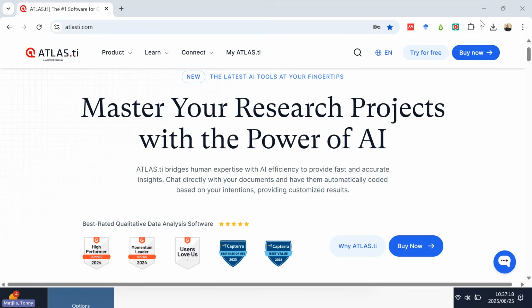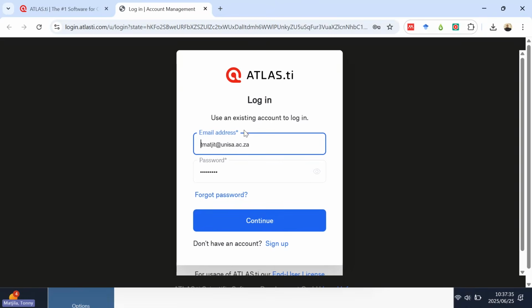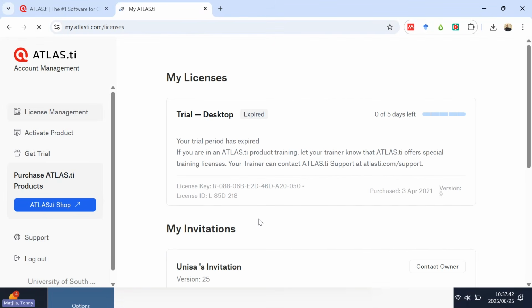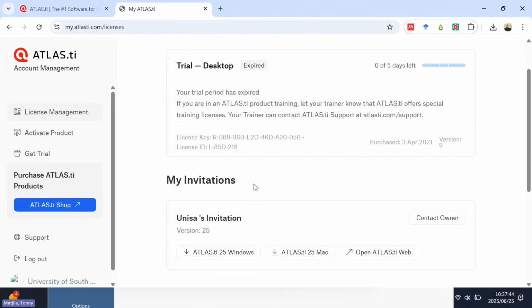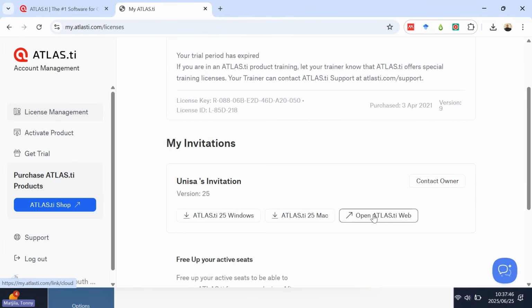So like I said, we have two versions, the desktop one and the web one. To access the web one, you can go to atlas.com. Then when you get there, you can go to My Atlas and it will request you to log in. Then when you continue, you will come to this invitation. Then you can go to the Atlas web.